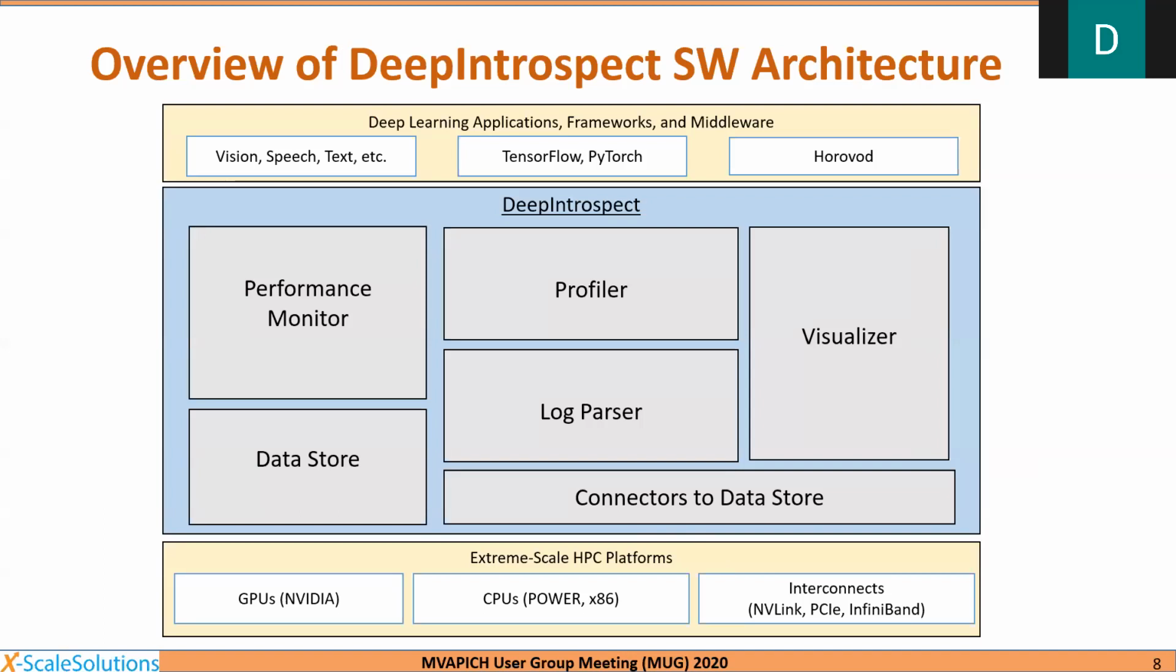And in the middle is where we put this Introspect, which will do the performance monitoring and profiling, as well as logging some important events and doing the log parsing. All this information we believe is necessary for understanding the performance and the interactions between those different components of the software stack. And all this information is stored in the data store.